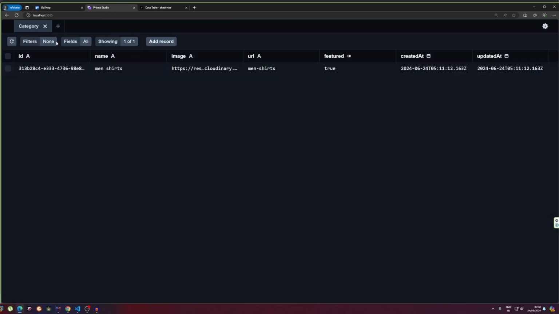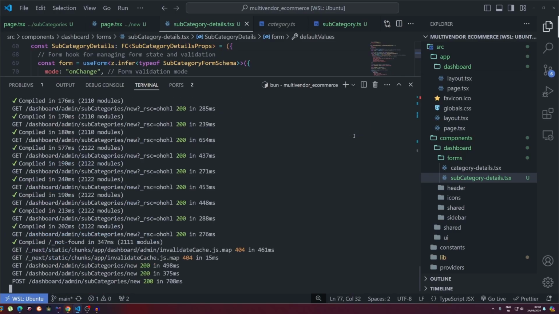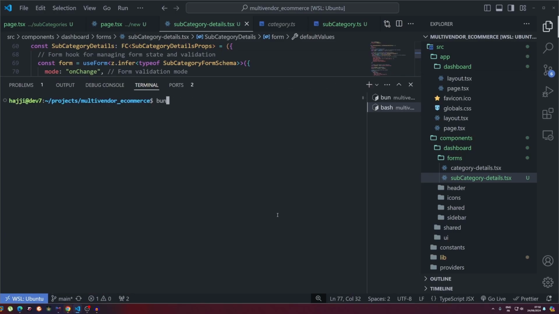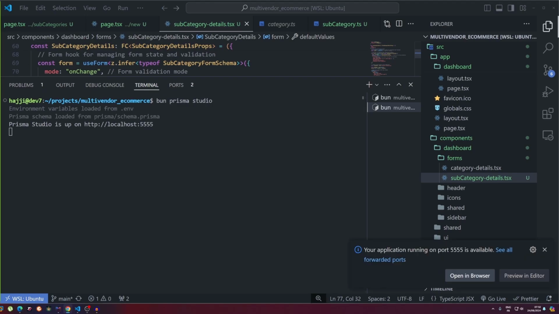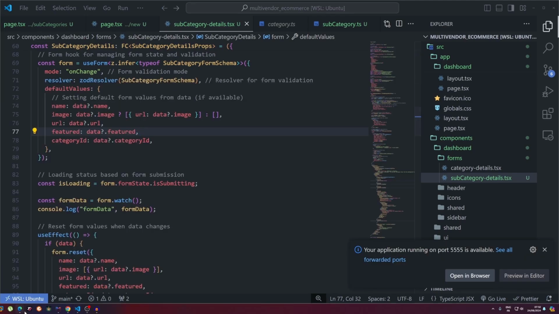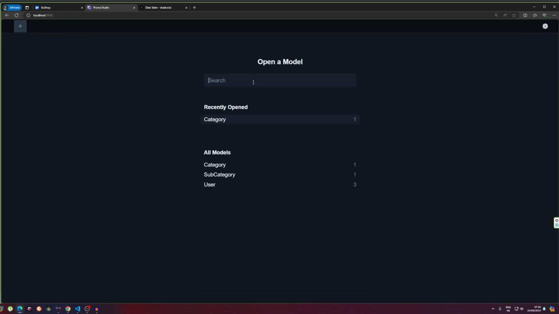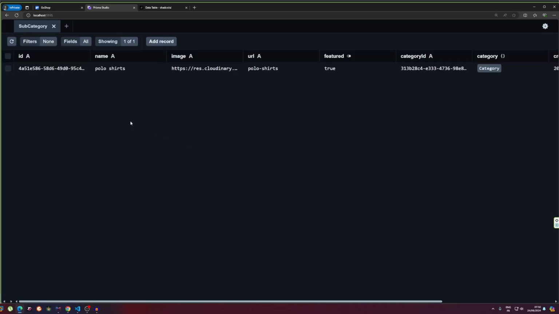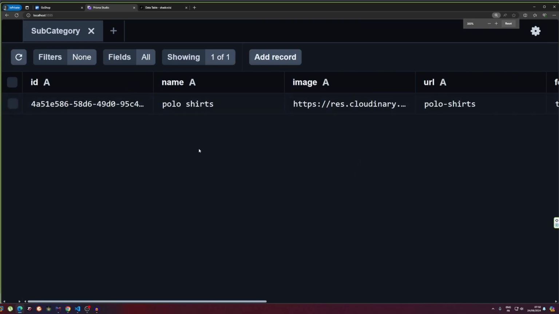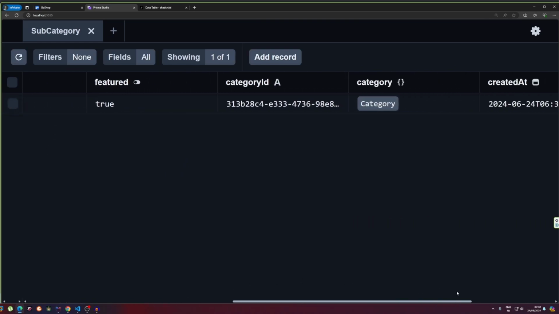And if you go to Prisma, I don't think we are running it now, so let me just go and run it. So bun and then Prisma Studio right there. Let me close this one, go back to our browser and open it again. As you can see, let's close the category, open the subcategory now, and we have a new subcategory. As you can see, the ID, the name, the image, etc. And there is the category here.